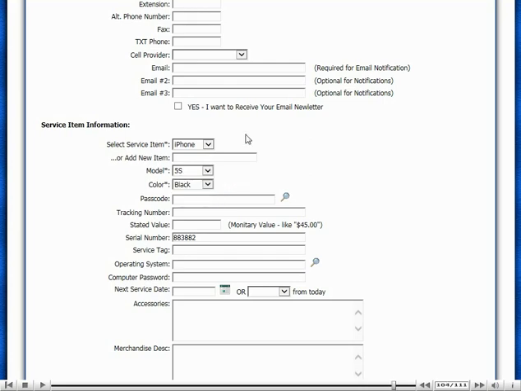Cool. Now watch what happens if I change the service item. I'm going to pick Samsung, and the model drop-down should change. Let's see if that happens. It looks like it did. Let's check it out. Okay, there are the models for the Samsung. Pretty cool. And the colors remain across the board, as expected.